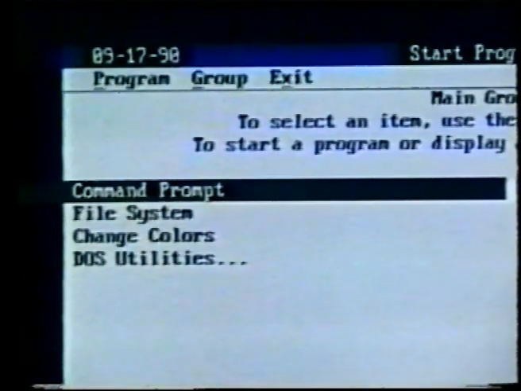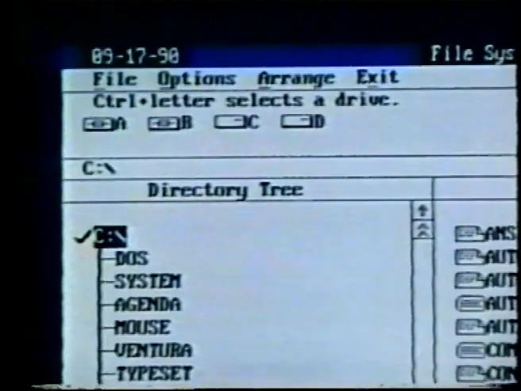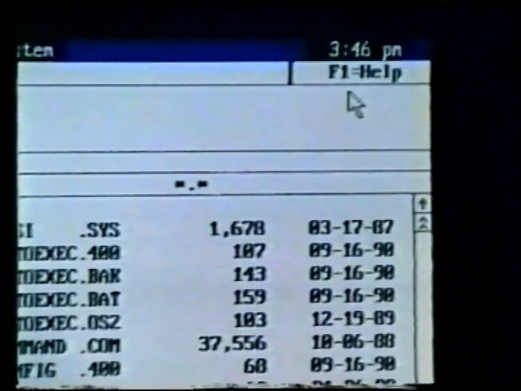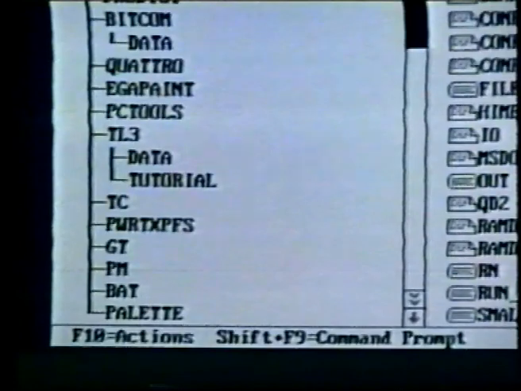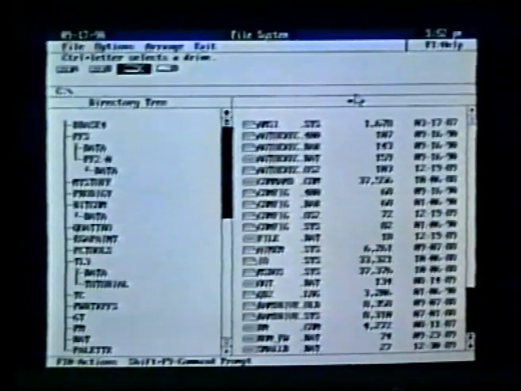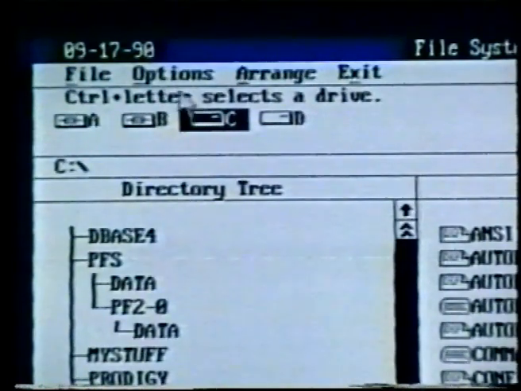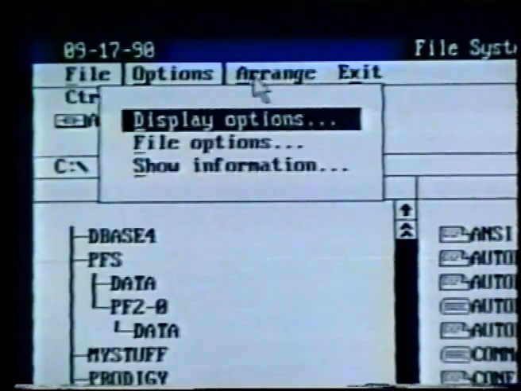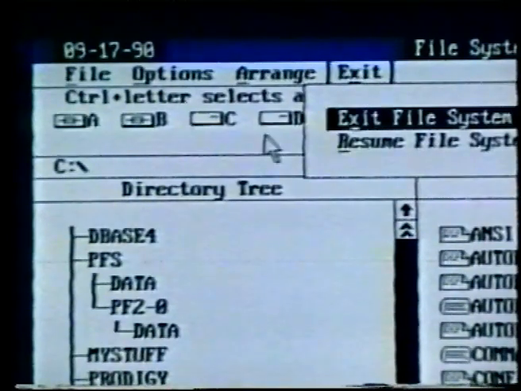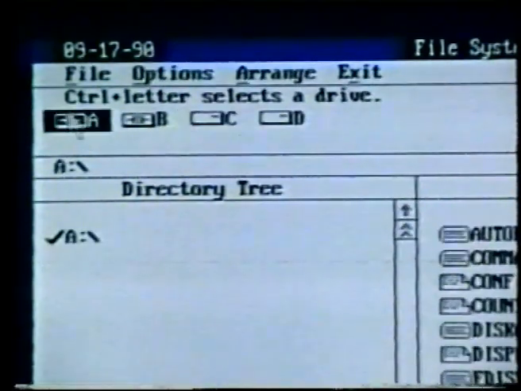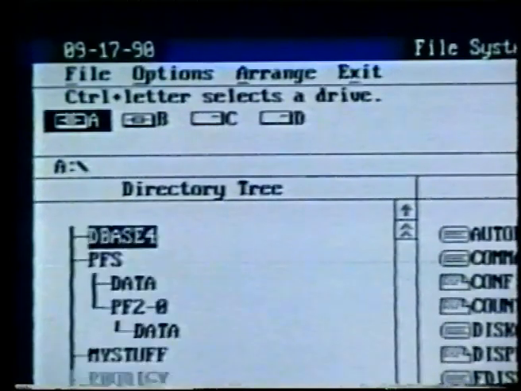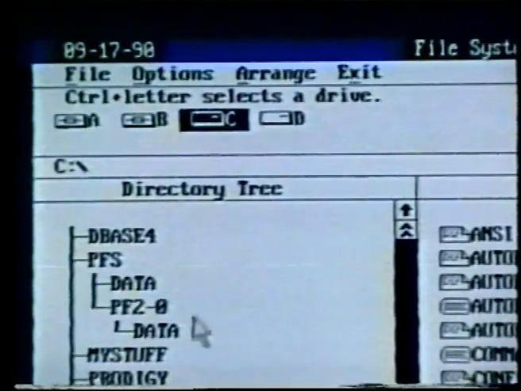We enter the file system from Shell's main menu. The title line on the screen contains the date and the time with the F1 help reminder just below. The F10 and Shift F9 functions are listed across the bottom. The body of this screen is divided into 4 main areas. The menu bar appears just below the title and has 4 possible actions: File, Options, Arrange, and Exit. Next is the drive identifier. Here you select the drive to work on. A directory tree is displayed on the left side of the screen.